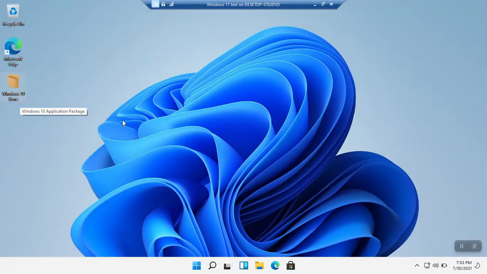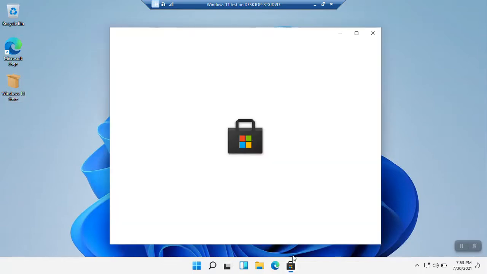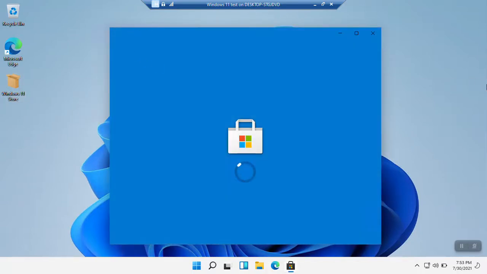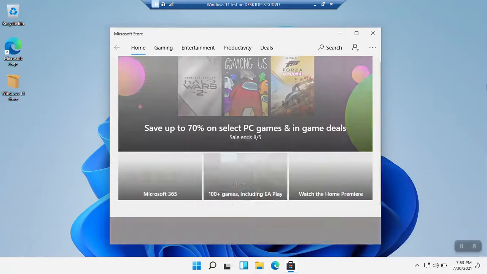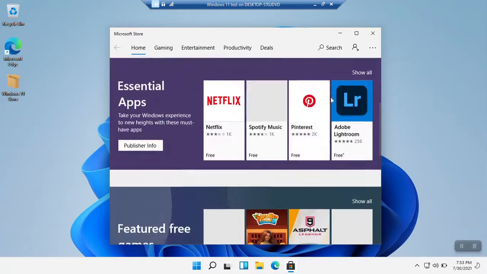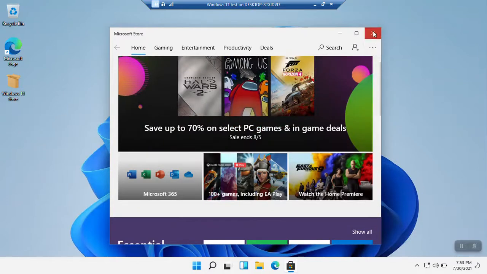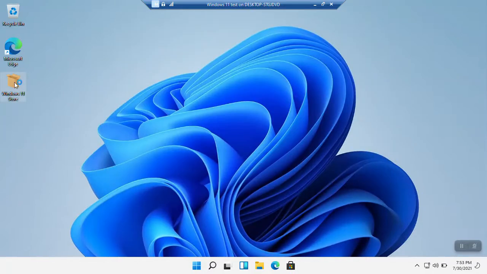You have to download it from the description, and besides, here you can see that it is the Windows 10 Microsoft Store when I am opening it. So you can see that there is not any update to it at all. So just simply download this and install it. That's all, I think so.